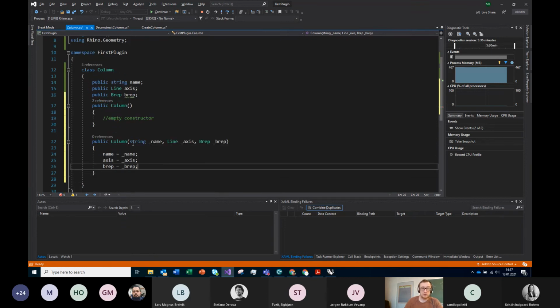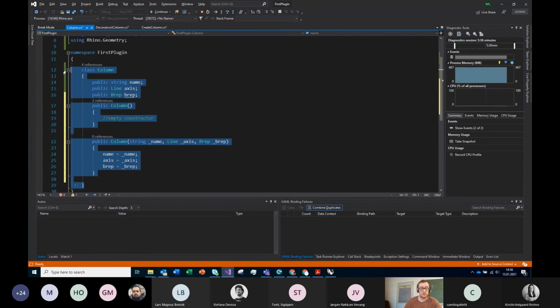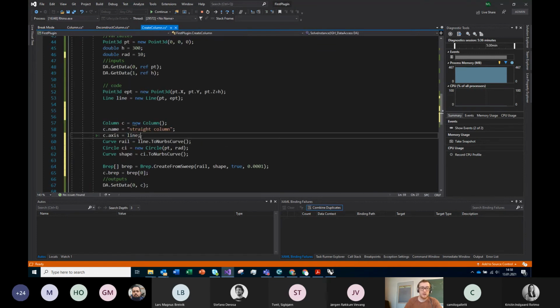So I have a constructor where, when I put a string in the first place, it will assign it to this property of my class. If I assign a line, it will assign the line. So let's check how it is working. I will just give you this class Column in the comment. You can take it from the chat box, and let's create this one.